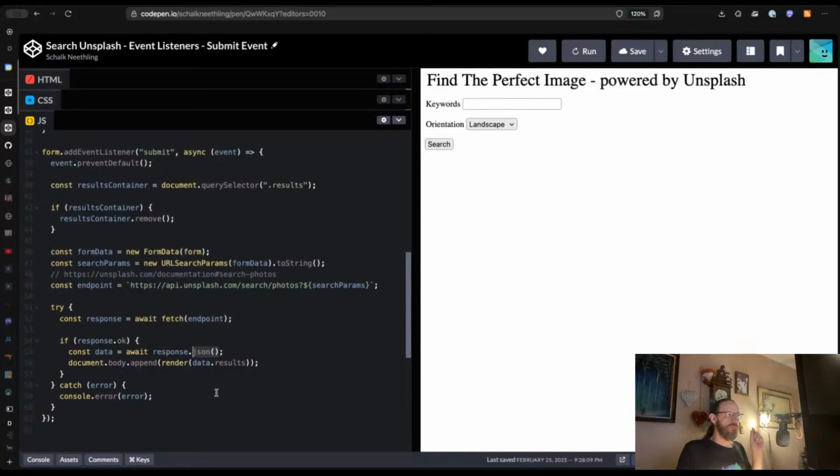So I'm going to jump back to a couple of things in a second, but let's just move one more line on. And then we say document.body, so the body element of the document, append, and now we're calling render, the function that we'll quickly walk through, and we're passing it data.results. Again, if you refer to the Unsplash documentation, you will see that that is a property in the JSON object that contains all of our image results.